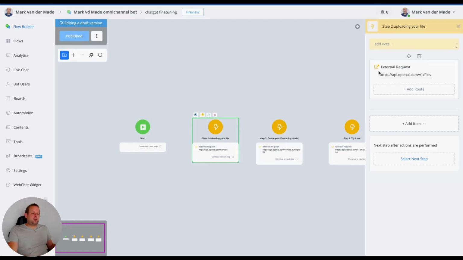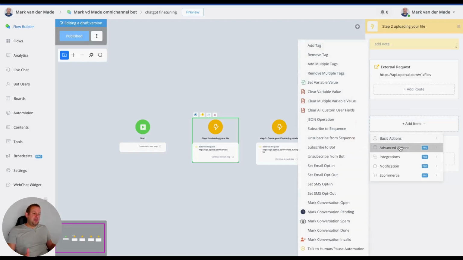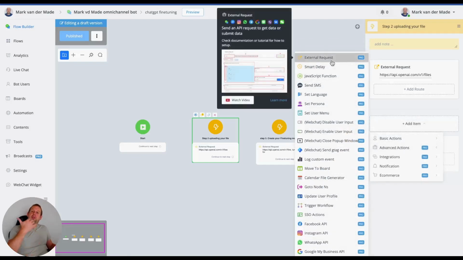If we take a look at this external request, and if you are not familiar with UChat, you can do so by going towards the add items, advanced actions, and then external request will be on top.